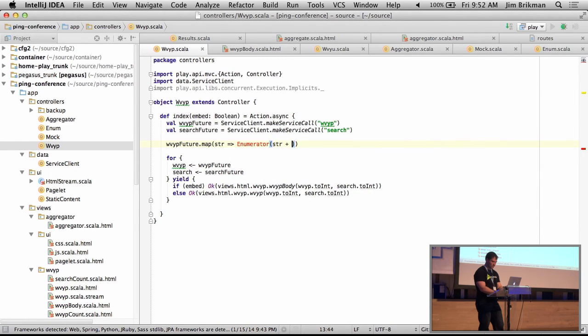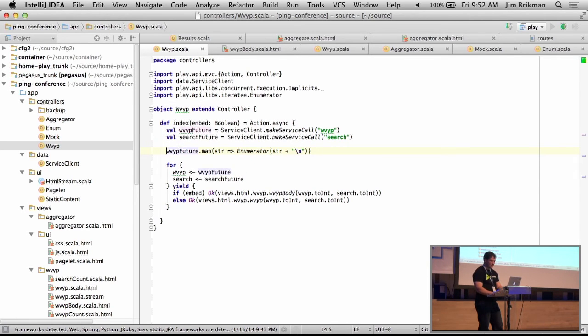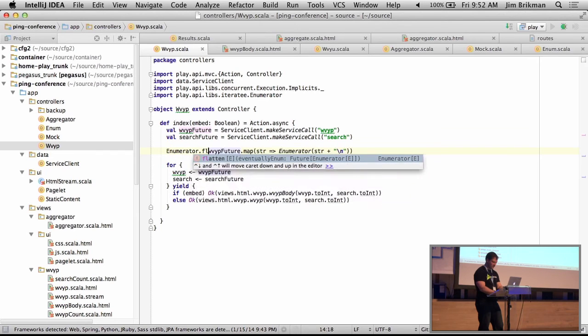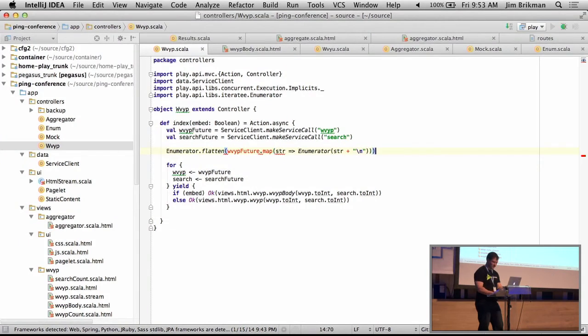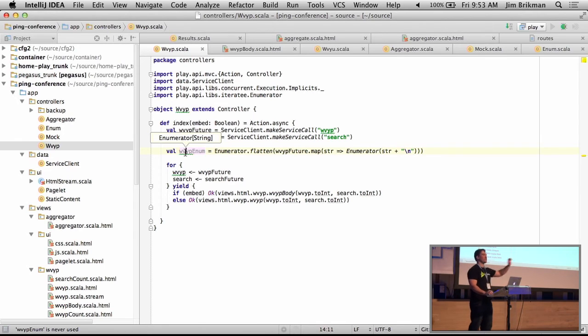So we're just going to do string plus, we'll add a new line just to make things easier to read for now. Import that guy. And what this is going to give back is a future that contains an enumerator. And enumerator has a cool method in it called flatten, which takes in a future of an enumerator and gives back an enumerator. So if we call this guy, what we're actually going to get is an enumerator of a string. So we went from a future of a string, something that'll eventually contain a string, to an enumerator of a string, which means something that can stream out the contents of the string.